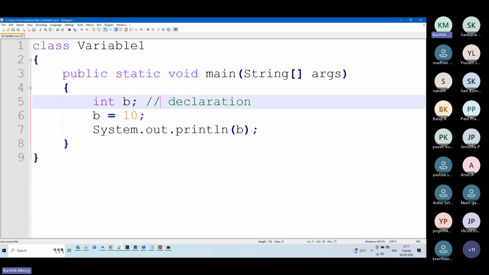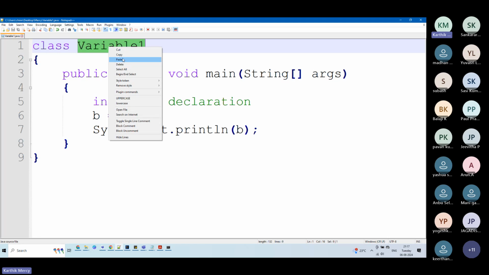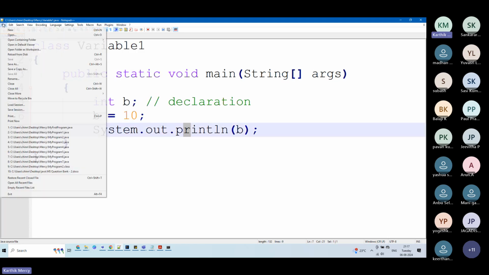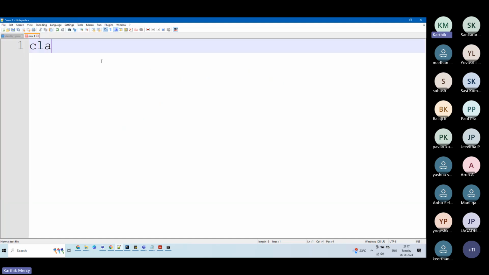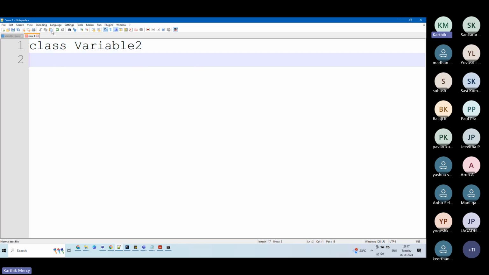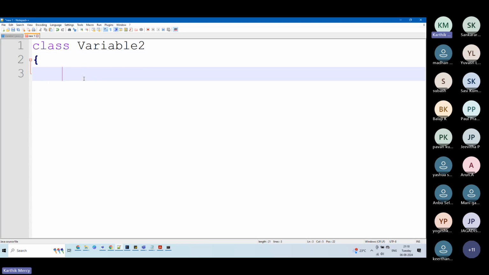Now I want to make an initialization example. Let me quickly take one more class: file, new, class, and make this variable2. Let me select this as Java. I want to open my curly brace and close my curly brace. So again, what do I need to do? Public.